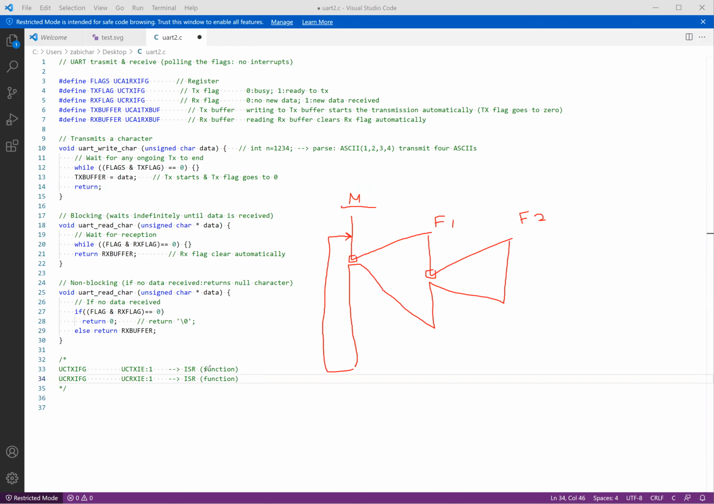The challenge when you start doing interrupts is your interrupts are here. This is the ISR function. This is another ISR function, interrupt service routine. And this is your main here. And you cannot do a flow like this because you don't know when these will be called. These will be called by hardware events.